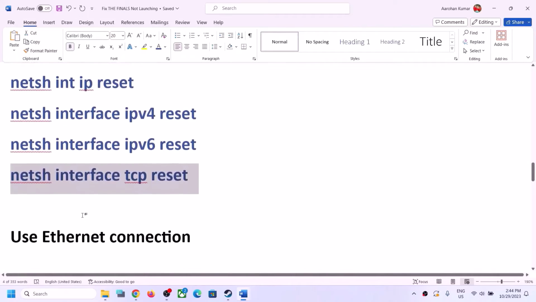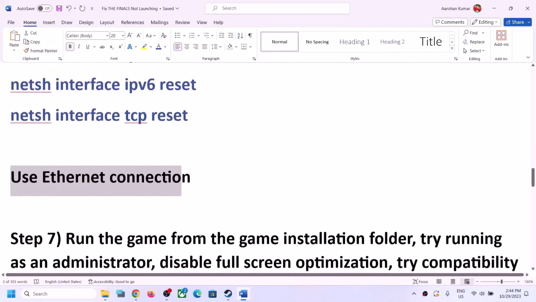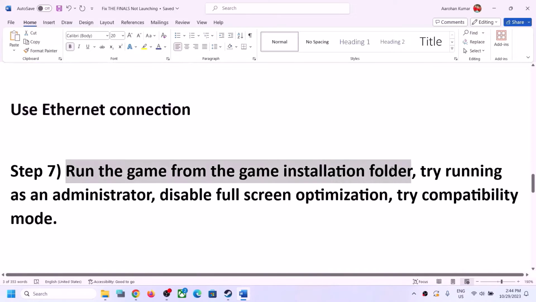Next step is to use an Ethernet connection. If your computer has an Ethernet port and you have an Ethernet cable, you can use an Ethernet connection. Switch to a wired connection and that will give you stable connectivity. Now the next step is to run the game from the game installation folder.